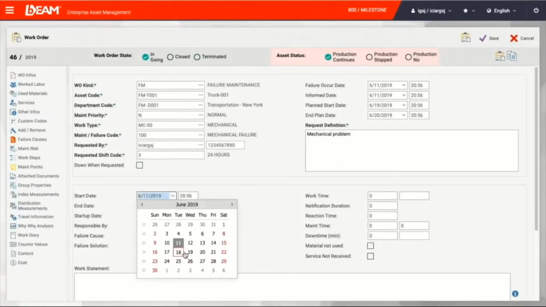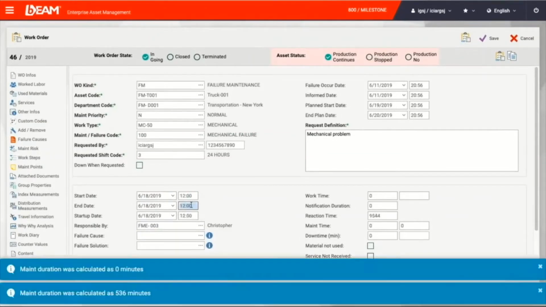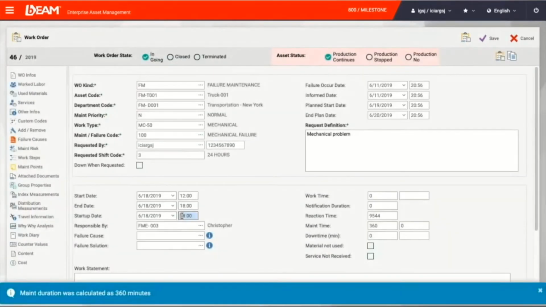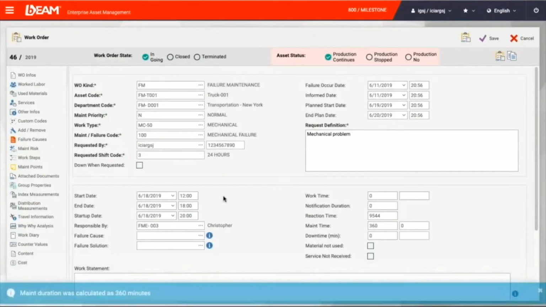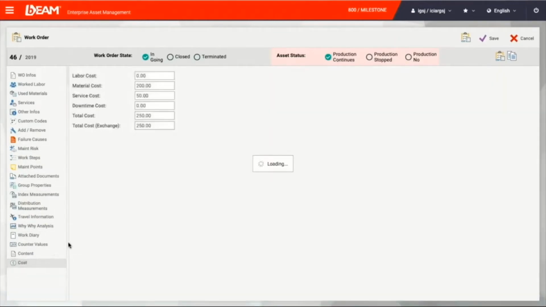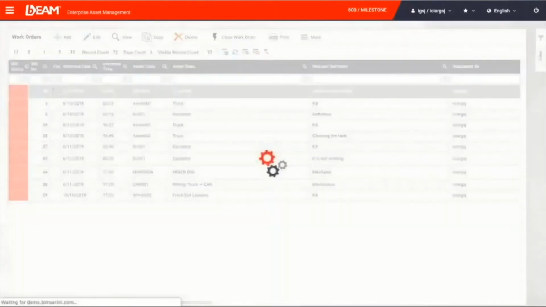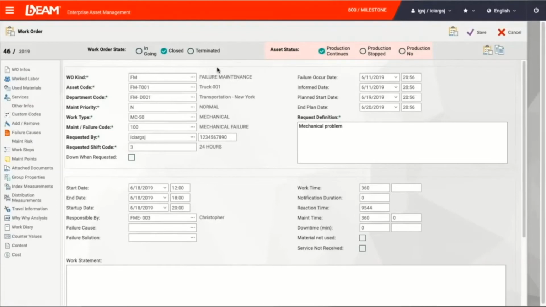After we finish it, we can choose the start date and the end date. So right here, we can choose the start date as today, and we can set the end date as, let's just say, 6 p.m. the same day. So we can also set the startup date as 8 p.m. Now we are going to check out the cost section. So as we can see, the cost will be calculated automatically with the total costs. Now you can save it, and after we save it, we can click close work order to close this particular case.